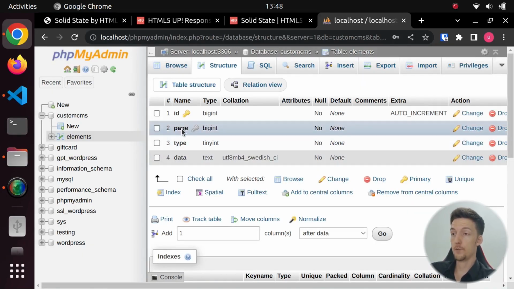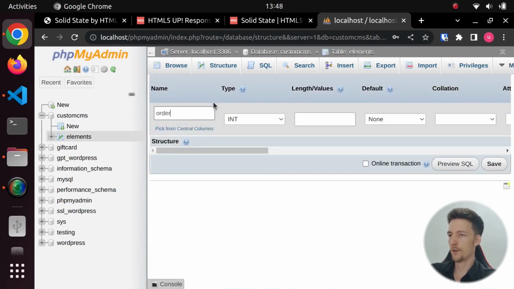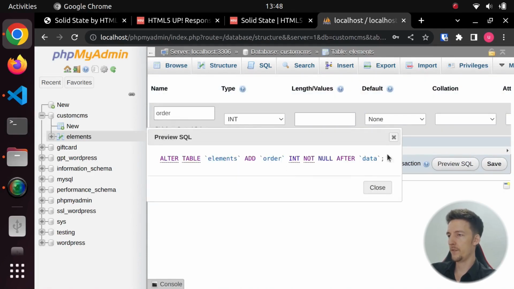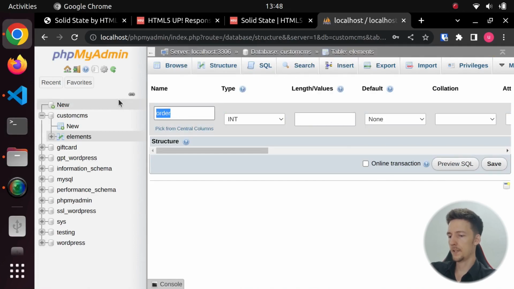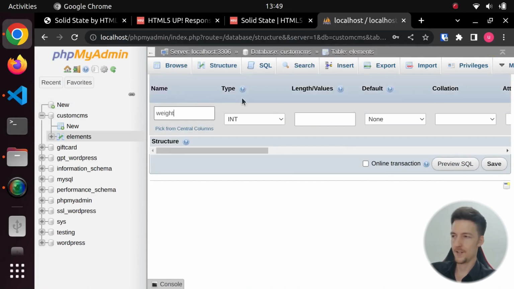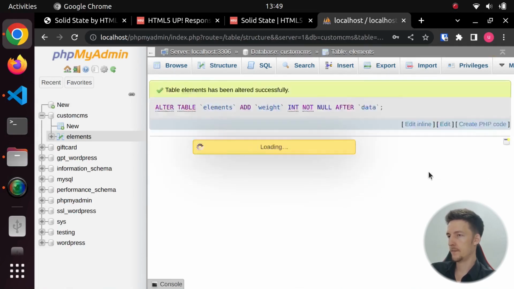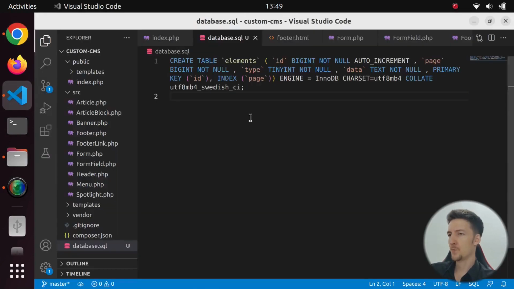But then I also have to have the pages so that I can refer which element is on which page. And one more thing I forgot. So let's add one thing. I need the order in which the elements should be on the page. So I will add one in the end. And I will call it order. And I will preview this SQL and save it. I will call it wait, because order is a reserved keyword. I could still use order, but let's prevent any problems and call it wait.